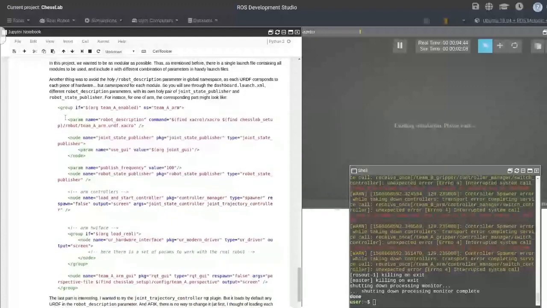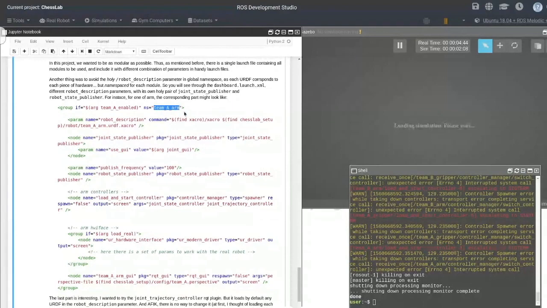So this is what it looks like. For instance, this is just the namespace of team A, like the right arm. To be as modular as possible, something you might think when you start programming in ROS is that the robot description is untouchable. That's the holy parameter of the robot. And it is paired also with the joint state publisher and the robot state publisher, which builds up the TF tree.